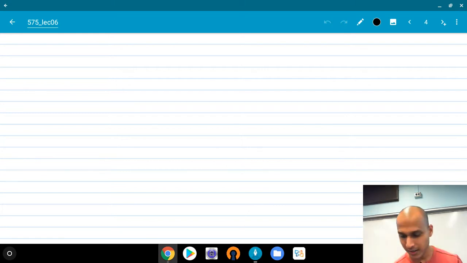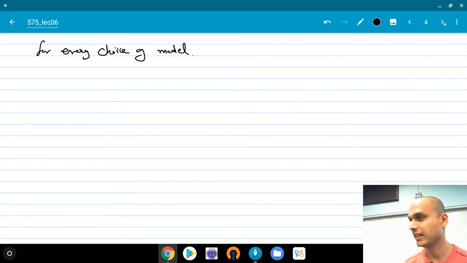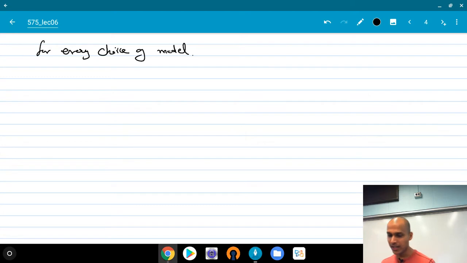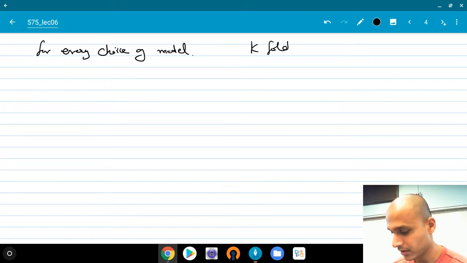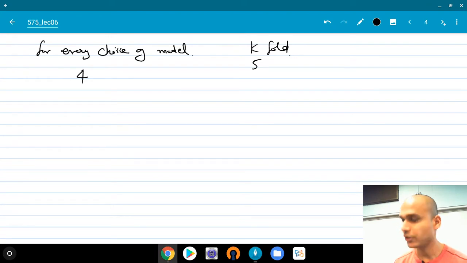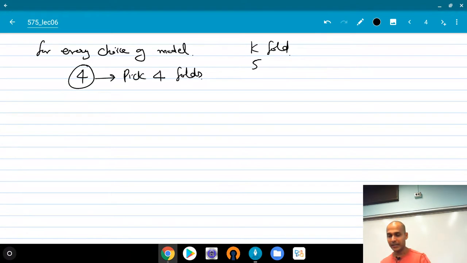By which I mean, for every choice of model, like the lambda for ridge regression or the k for KNN and so on, let's say you have k-fold, maybe k is 5 again, then you pick 4 folds and build a model. You can pick those 4 folds and do a scatter plot, if you want.